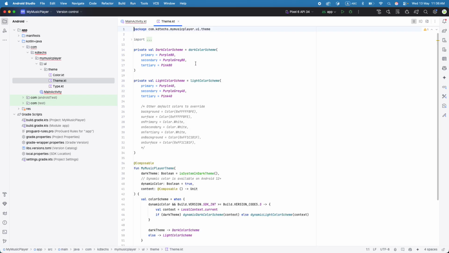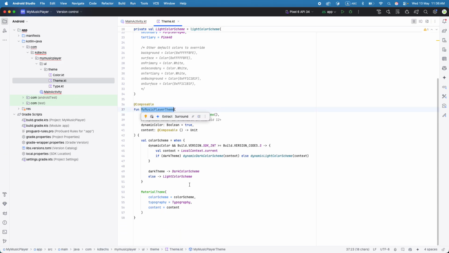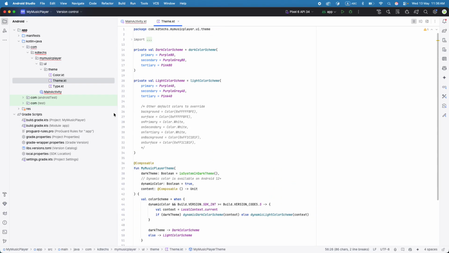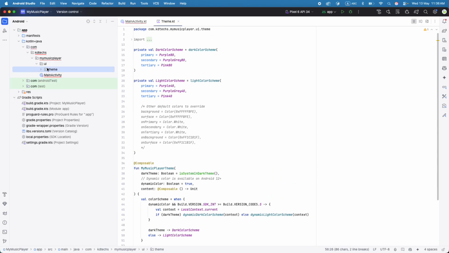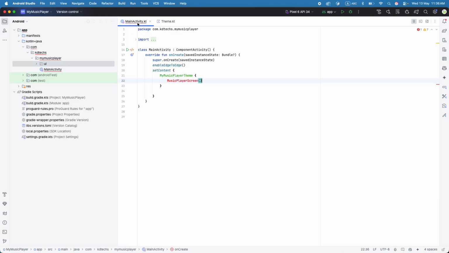This theme is already defined over here, which is my music theme, which is using all these colors coming from the types, the text and types, and the colors which are defined over here. So it's up to you if you want to make changes or not. This is not our main purpose. Our main purpose is just to build the beautiful music player, so we will be continuing with that.